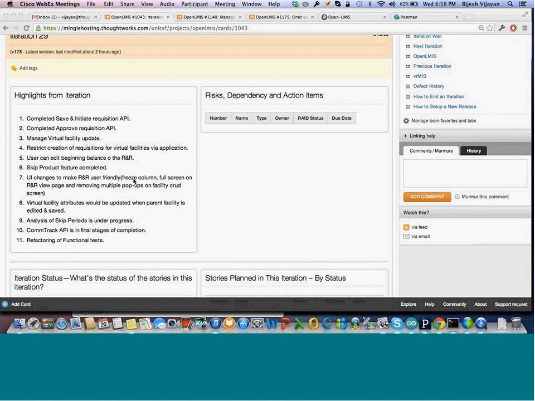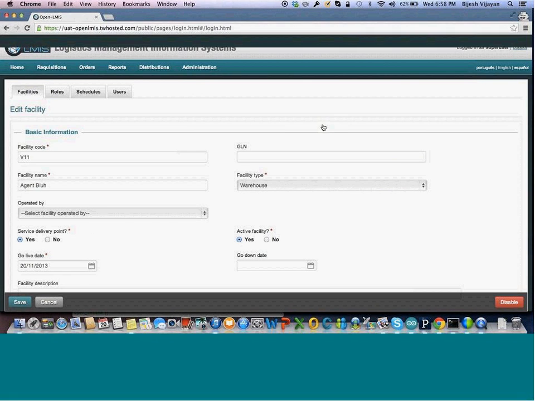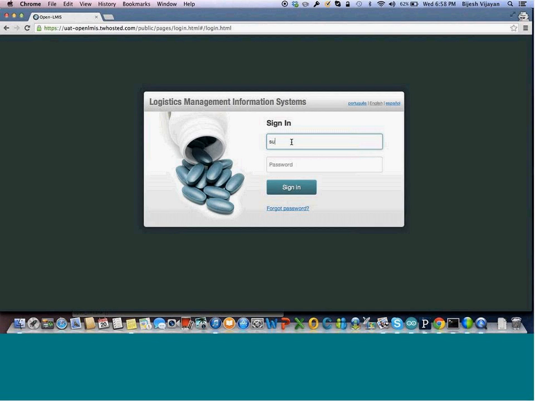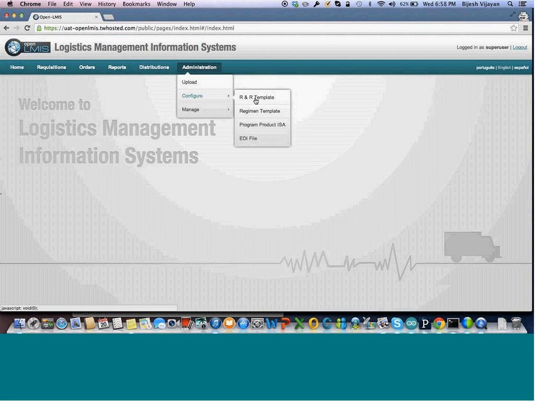Let me get on to the first story, which is 1153, freezing columns on the RNAR. So let me log in as a super user. Let me go to the administration screen, the RNAR template.